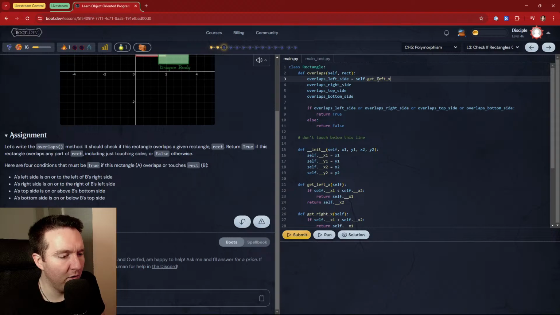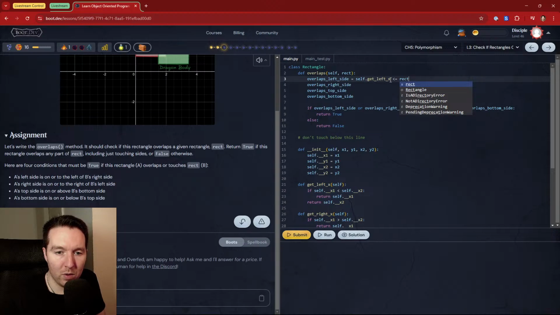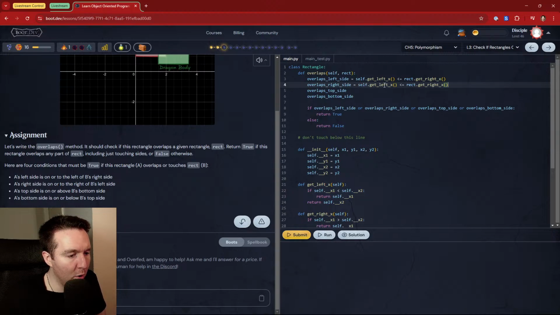So if the left side is on or to the left of B's right side, so if the left side is less than or equal to rect.get_right_x, then it overlaps. And the right side: get_right_x is on or to the right of, greater than or equal to, B's left side.